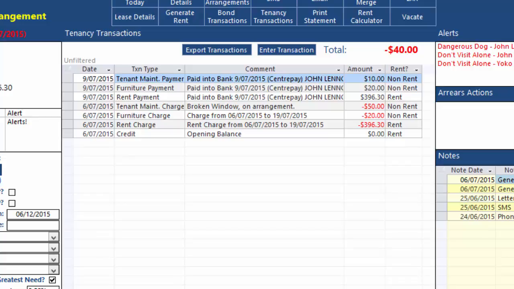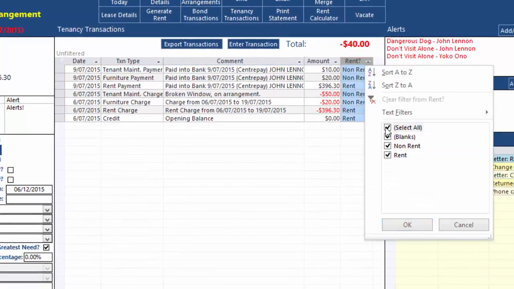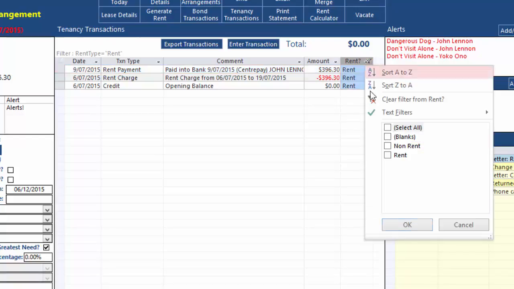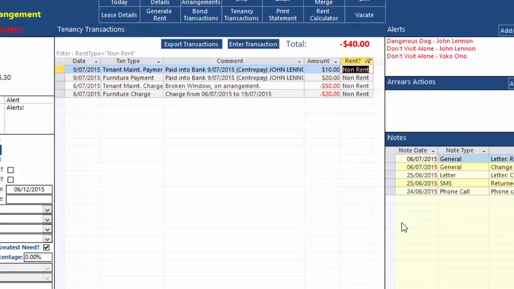So this is pretty straightforward. John's balance is now $40 in debit because he's still paying off the broken window, which was originally $50, but he's now started to pay us back and he's paid $10 towards that. So we can look at the ledger for only rent charges, and we can see that his balance in rent is 0. He's paid up to date. But we can also look at non-rent charges. And he still owes us $40, which he will be paying through his arrangement in his upcoming CHINTARO payments.